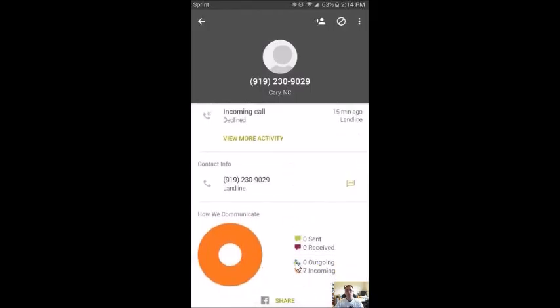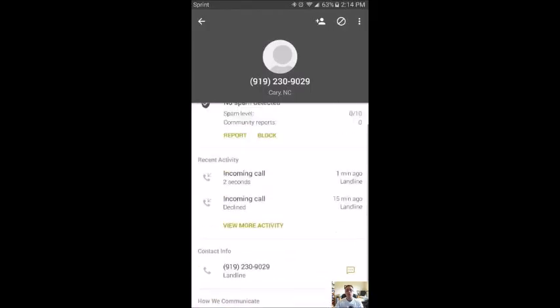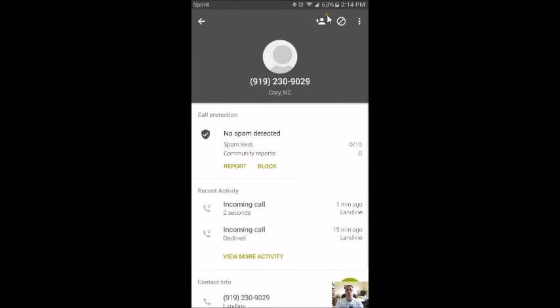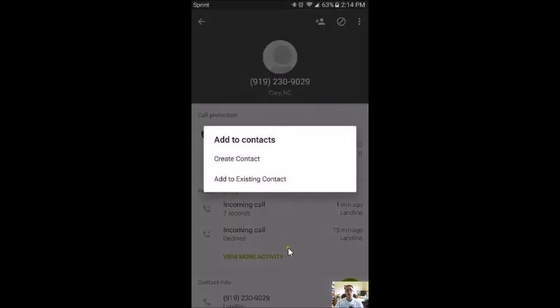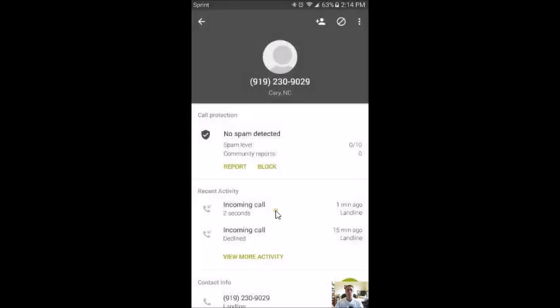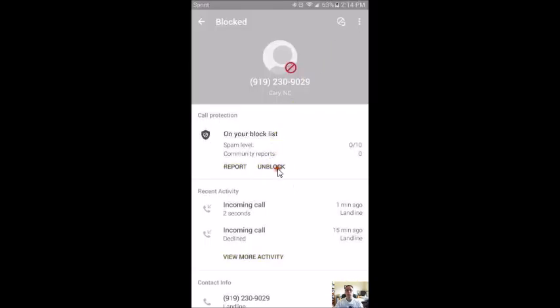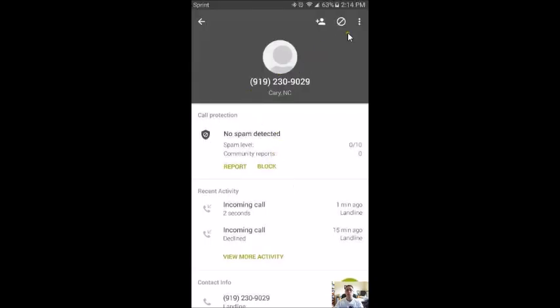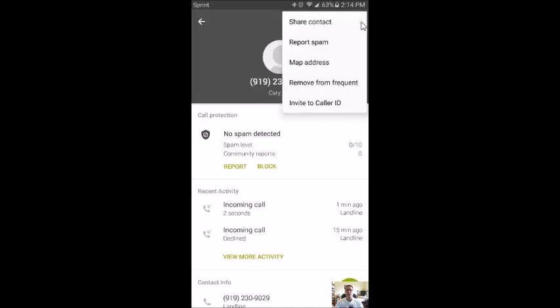Or you can click on the number in that header, and you can review the history of your calls with this person. You can also add them to your contacts very quickly: create a contact, or add it to an existing one if somebody called from a different number, or you can block them. I'm going to unblock because this is actually a good number. There are other options too. You can map the address to where they are, share contacts, and some other options that you can see here.